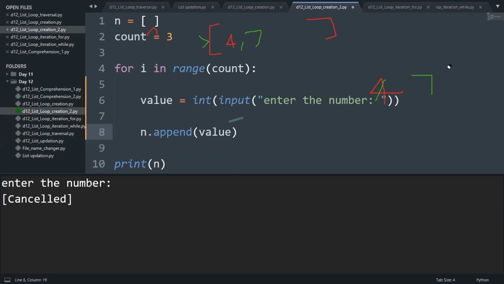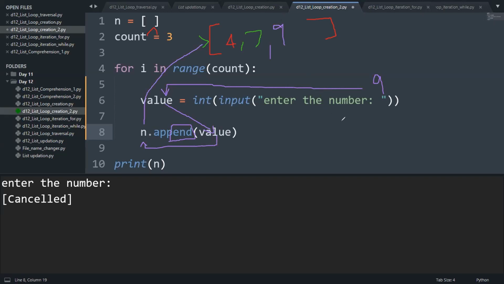Okay. I'll explain once again with the next number. I will take the next number. Suppose I enter 9, this 9 will go to value. Now the value will be added into the list. Where is it added? Inside, at the end. Append means end, last. So that will go to the list already created. So 479 will be the output. Do you understand how it is working? If you want, you can take the screenshot, please.